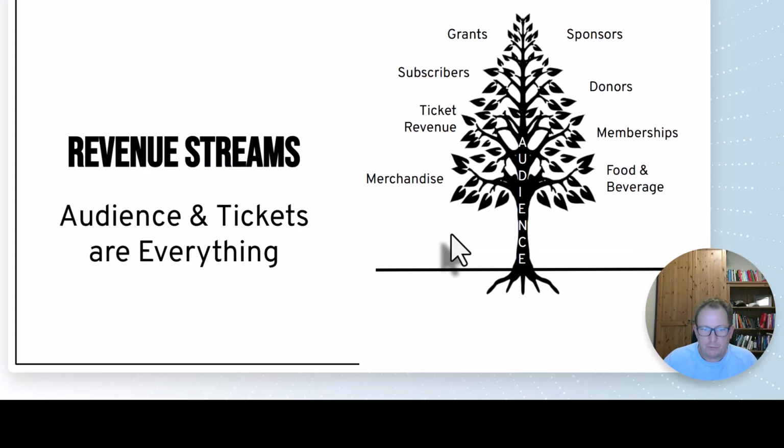When you think of the revenue streams for an event, it's beyond ticket sales. I like to think of a tree. If you look at the trunk of the tree as the audience, the audience can be a paid audience, or if it's a festival that's free and people don't pay, it could be a free audience. But in either case, all your revenue streams, for the most part, are dependent upon the ability of your event to attract live people to attend. And once they're there and attending the event, you can generate revenue from different sources.